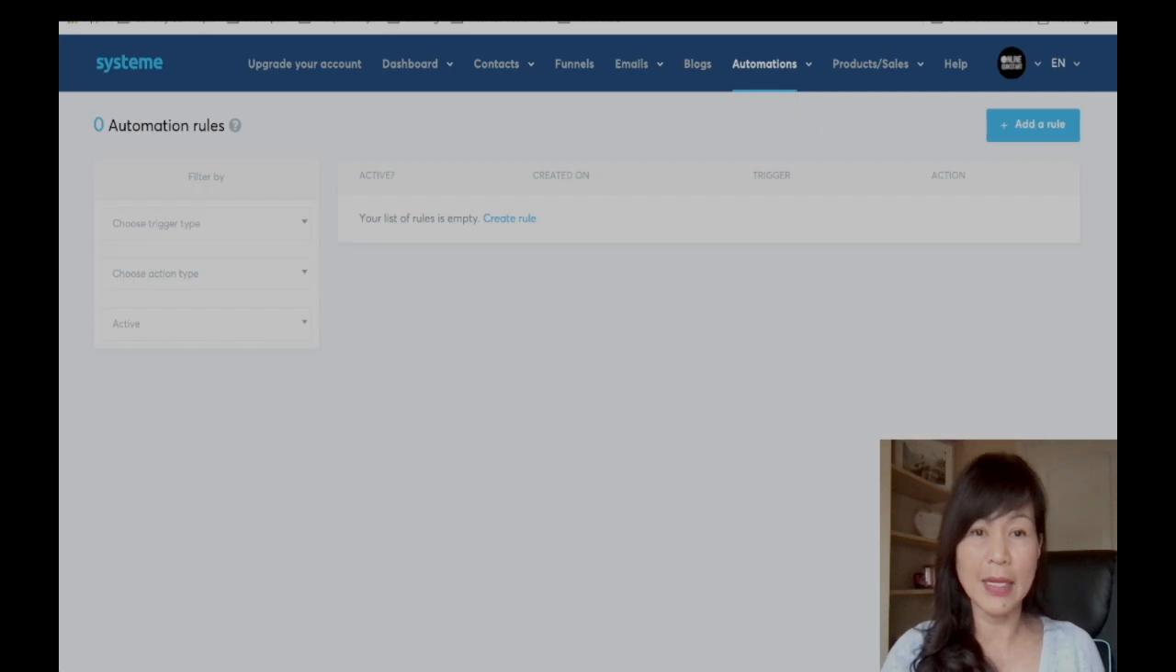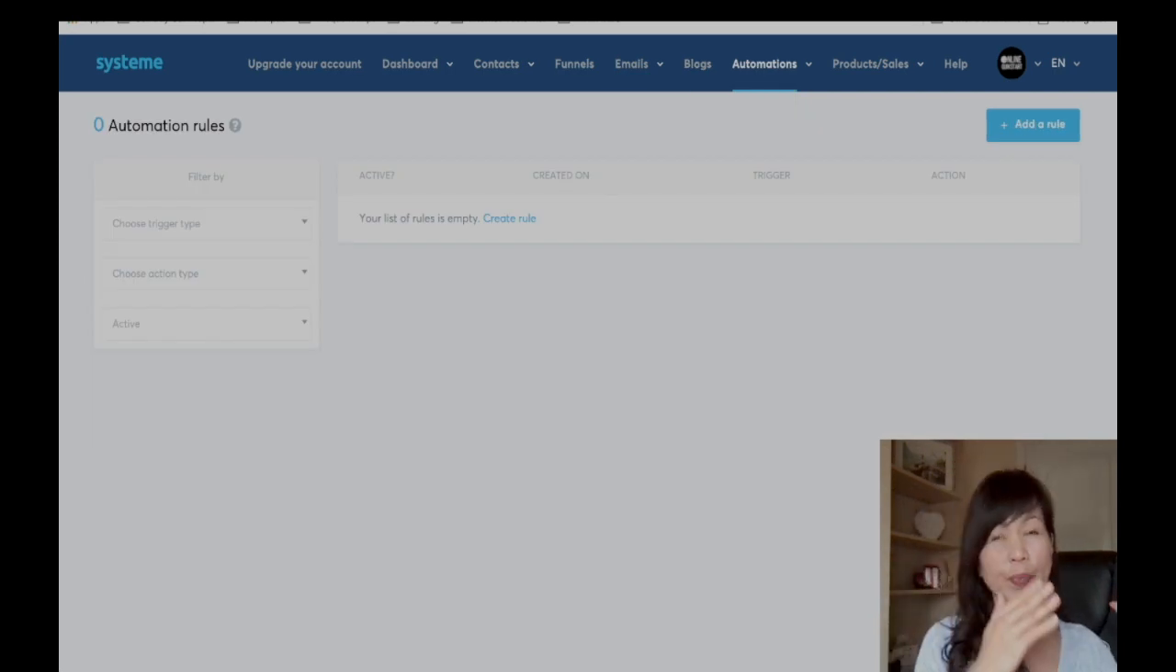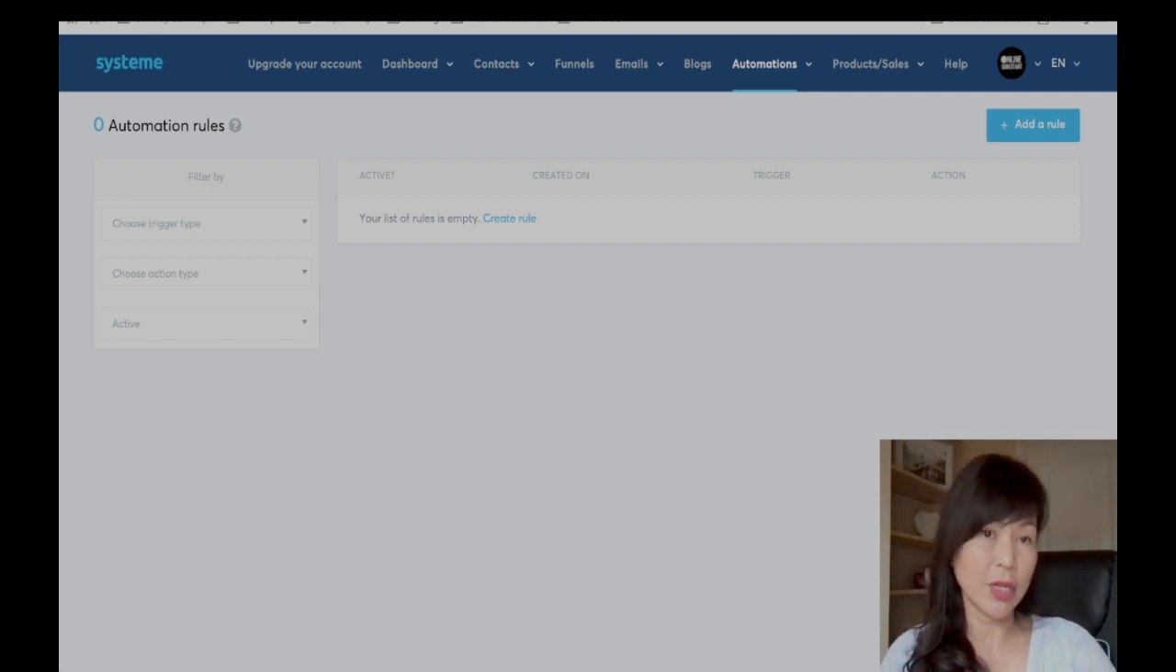This has a lot to do with when you have a funnel that is working and you want to put certain rules and automation in place so that things are done automatically, without you having to check on it all the time.